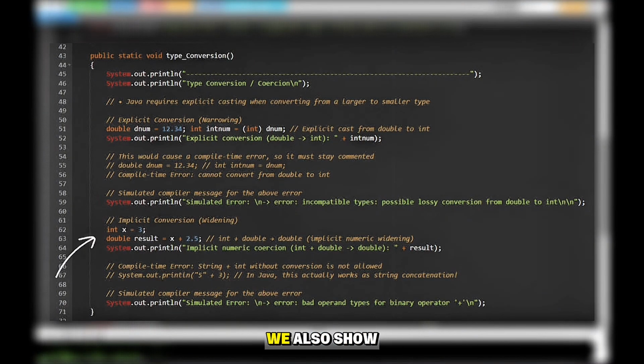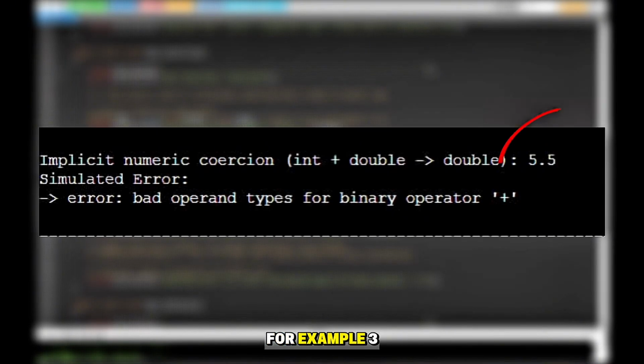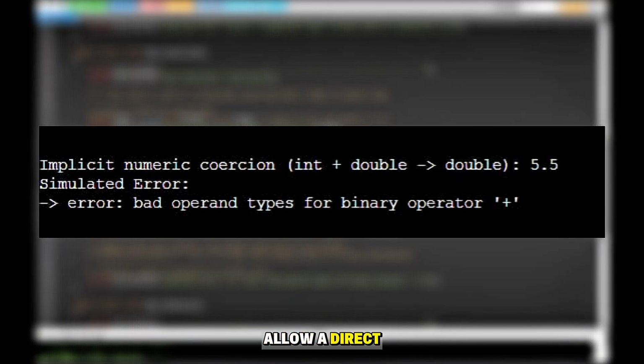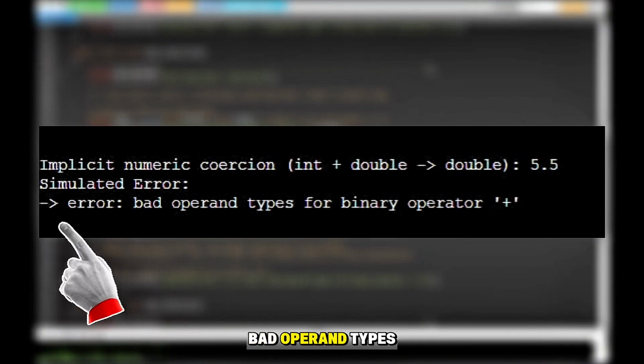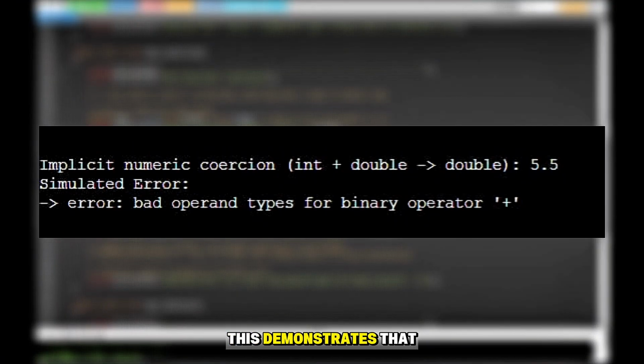For implicit conversion, we also show how Java automatically promotes an int to a double when used together. For example, 3 plus 2.5 produces 5.5. Then we demonstrate what happens if we try to combine a string and an int using the plus operator in a numeric context. Java does not allow a direct string to int conversion. The realistic simulated compiler error shows: error, bad operand types for binary operator plus. This demonstrates that Java only allows implicit conversion when it is safe and logical.